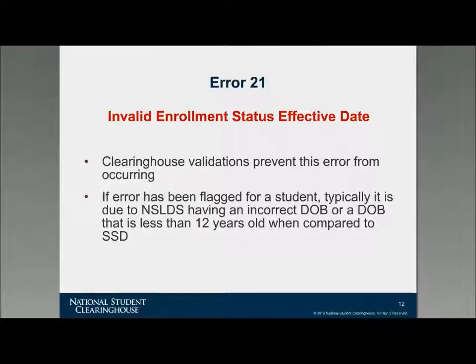Our next error is error 21, which is for an invalid enrollment status effective date. Clearinghouse validations during data intake prevent this error from occurring in most cases. However, if this error is flagged for a student, it is typically due to NSLDS having an incorrect date of birth for the student or a date of birth that is less than 12 years old when compared to the status start date.